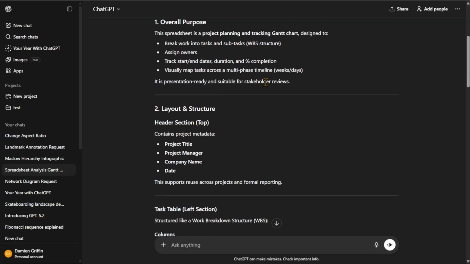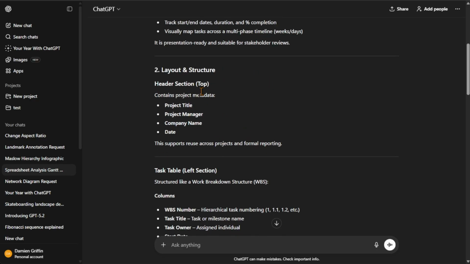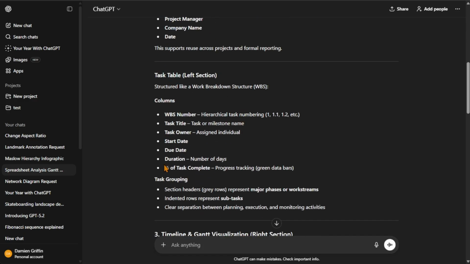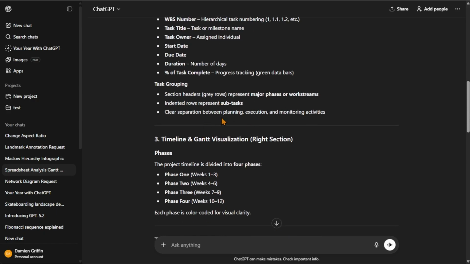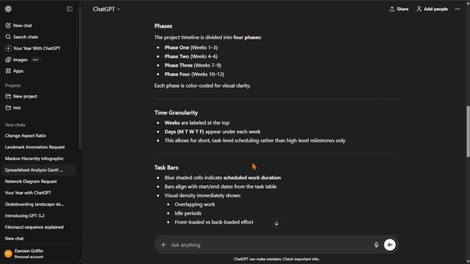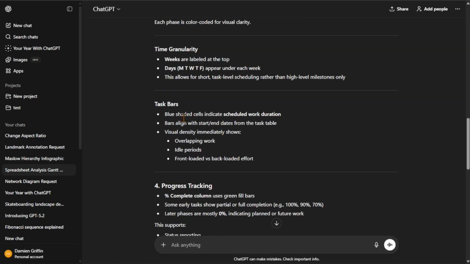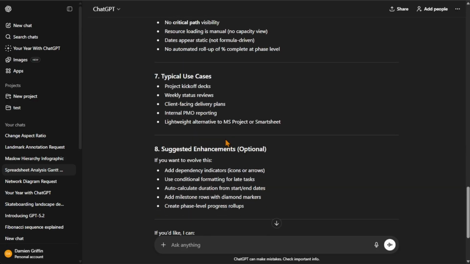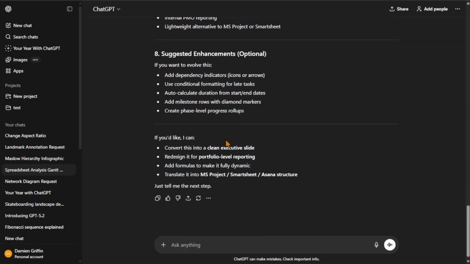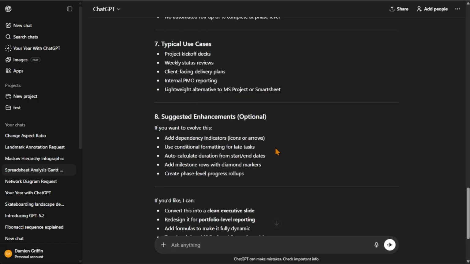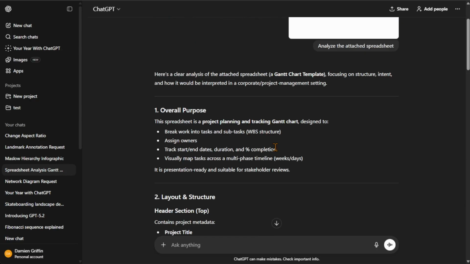It recognized the different sections and separated them out: top section, project title, project manager, company name, etc. It laid out all the different sections and what they were actually for: task grouping, different phases, time granularity, taskbar, etc. It went through all the sections, and then, as per norm, it offered to do next steps. But it didn't have any issue with a Gantt chart on top of a spreadsheet.